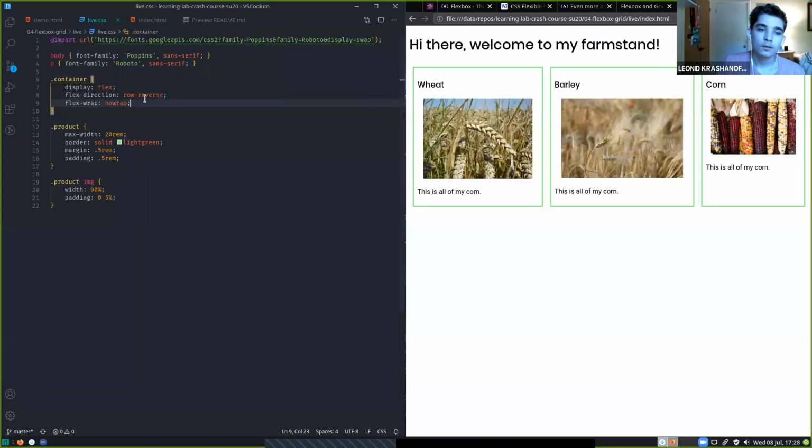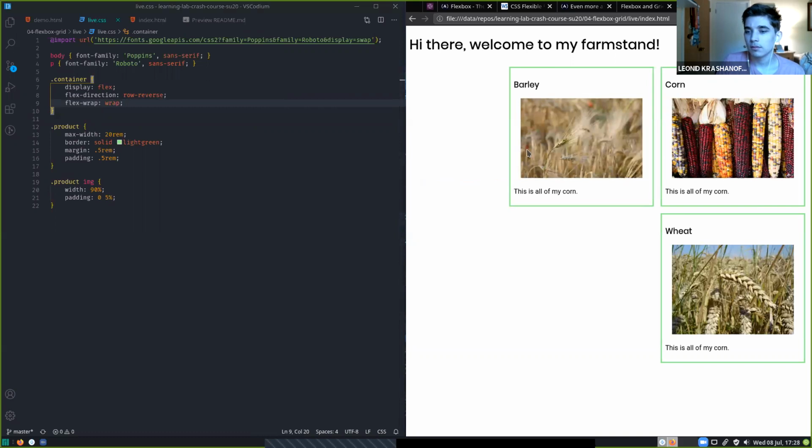But if we were to change this to, say, wrap, then when it runs out of space on one end of your viewport, it's going to wrap that element back around. Now, things are a little bit weird here, though. Why is the wheat down here? You have row reverse on. Exactly. We have row reverse on, so it's going to wrap down to the bottom right.